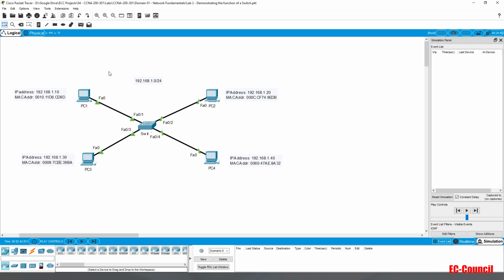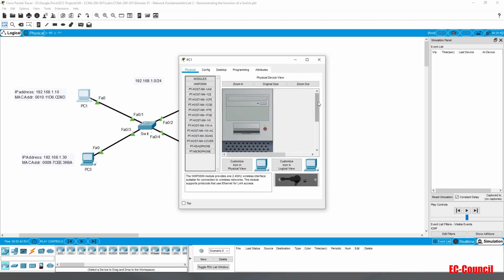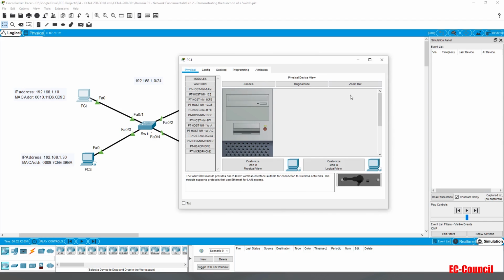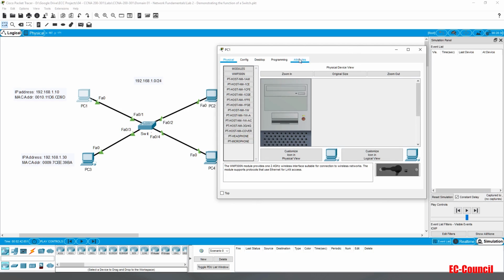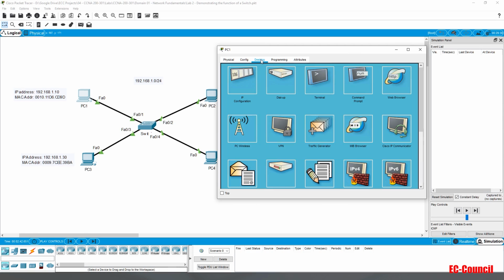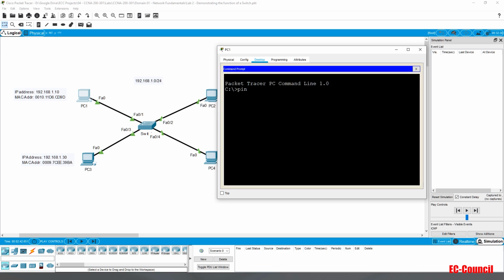Next, ping between PC1 and PC3 on this network. So click on Desktop, then click on Command Prompt. Let's type ping, followed by the IP address of PC3.